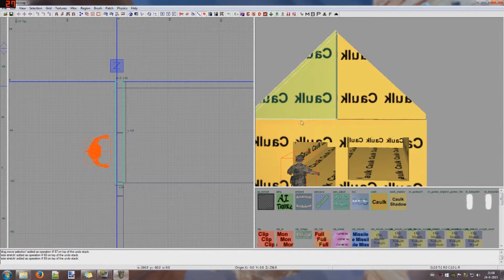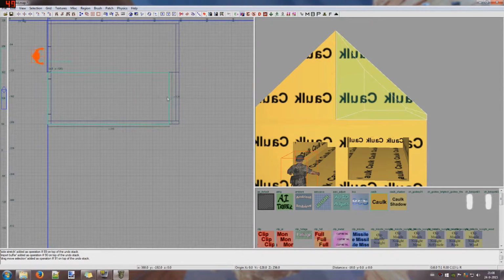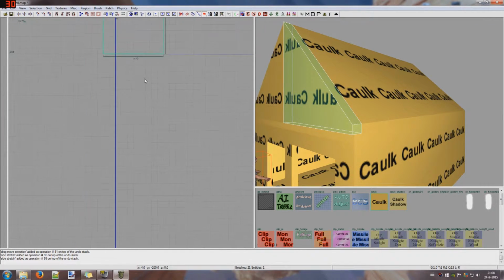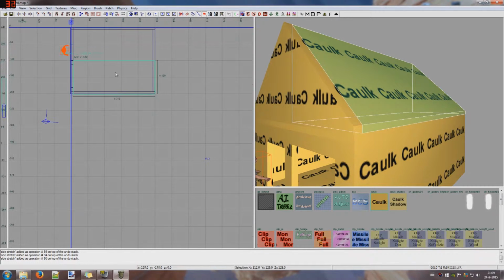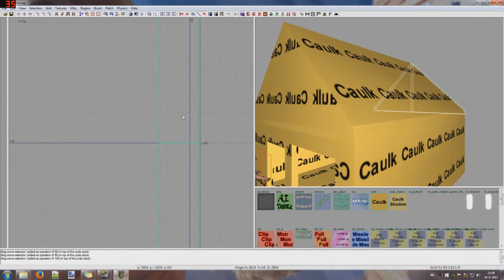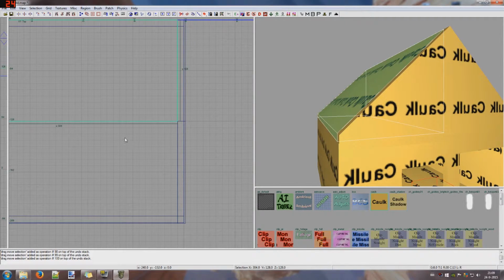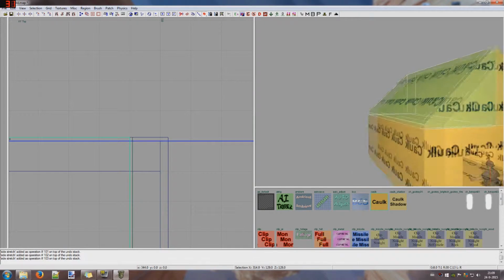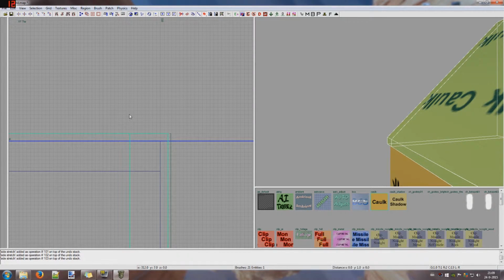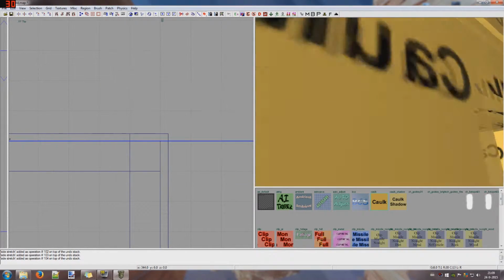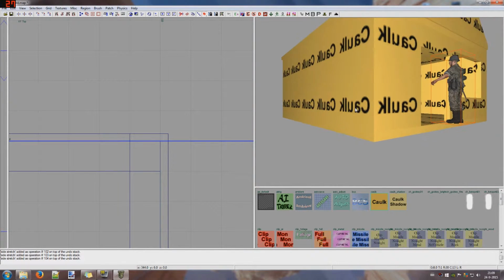To make it smoother, we will move them a little bit outside to make it better. Just some details on it. So you now have a roof with an edge on it. That's a little bit better. Now we're going to make some details on it.